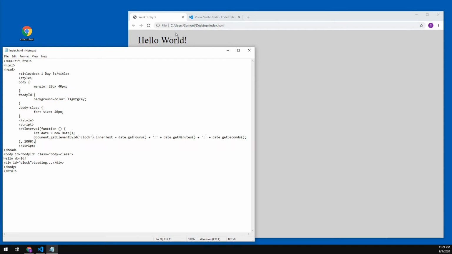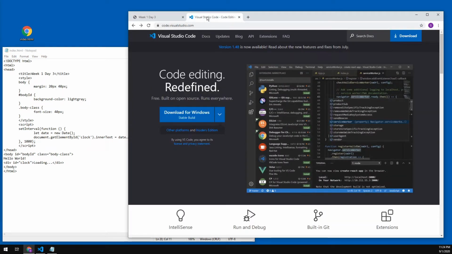tools. So the number one tool that you'll be using is an editor. So to start, we've been using Notepad. Starting today, we will use another one called Visual Studio Code. This is an open source, free code editor from Microsoft. You can download it at code.visualstudio.com. A link will be in the description of the video.